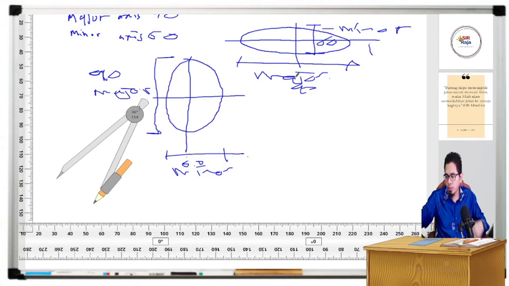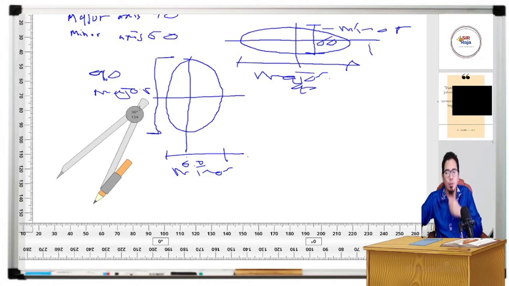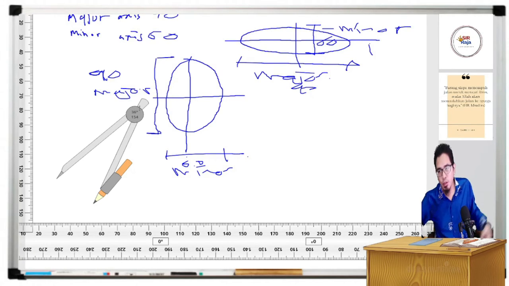Okay, so I hope you can recognize between major and minor, even though my drawing or my handwriting is not that good. Again, I'm really sorry. I apologize for the drawback, kelemahan tu, because really I have to teach using software, so it's quite difficult. I hope you can cope with that, and pardon me for that.